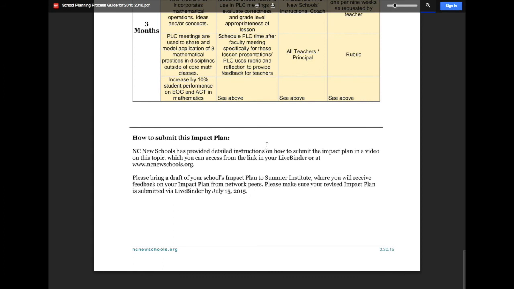Once you have completed your draft impact plan for the coming year, please bring that with you, either in live binder or a hard copy as well, if you'd like, to Summer Institute, where you will receive feedback from your peers from across the network. Please submit your final impact plan through live binder by July 15, 2015. We ask that your data and self-assessment also be submitted by July 15th.